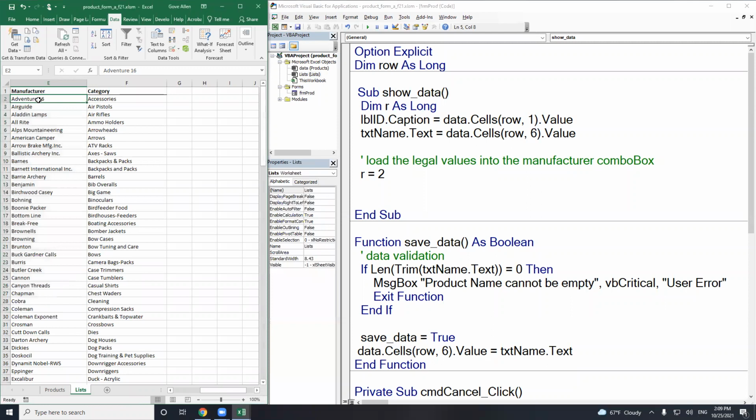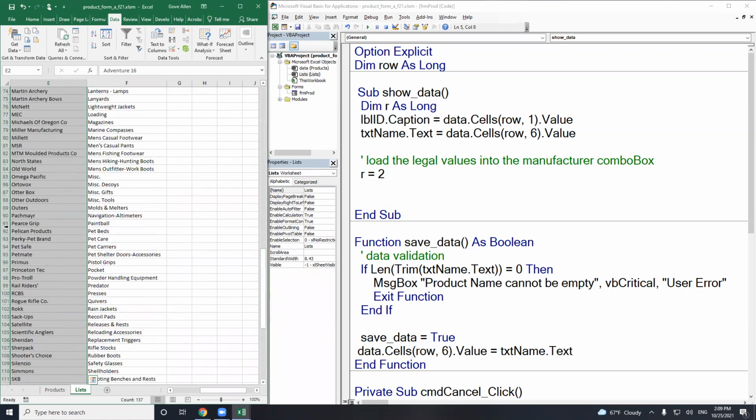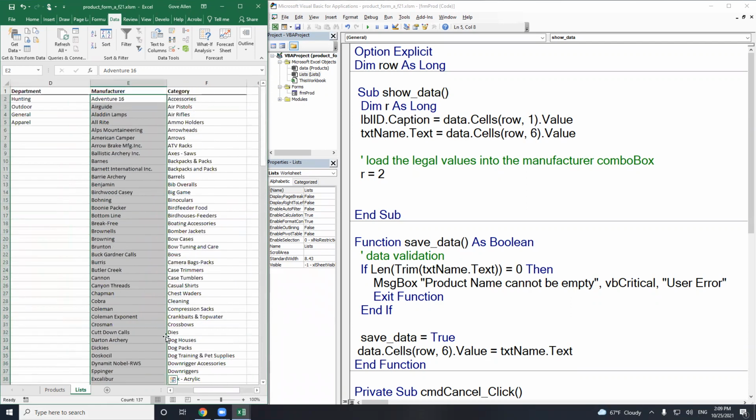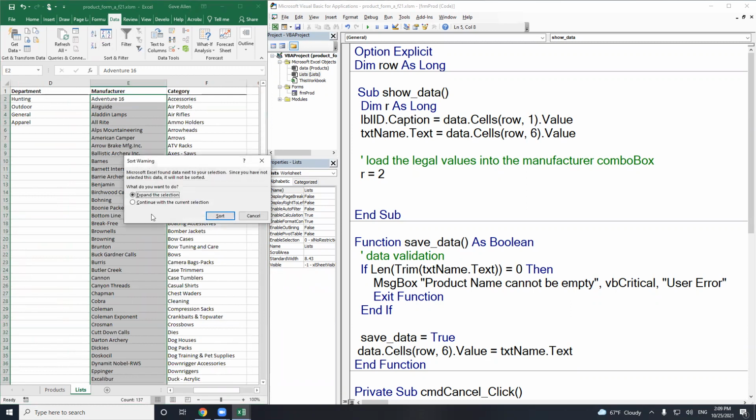So you might want to undo if it did that for you. What I did was I highlighted just this column. You're talking about the sorting? Yeah. When I said sort, it said expand selection, and I said no, I want to continue with the current selection. In other words, don't try to sort adjacent rows, just sort the column I have selected. So does it just happen to be that your category section is already sorted? That may be true, yeah.